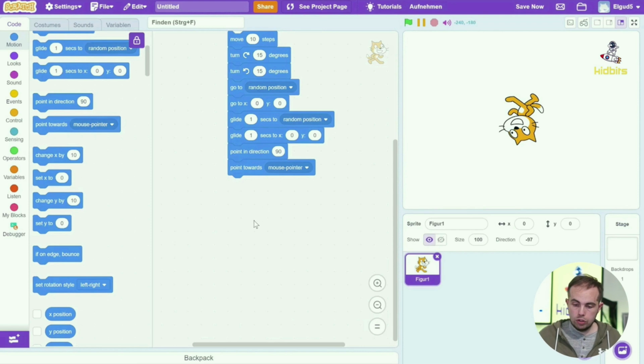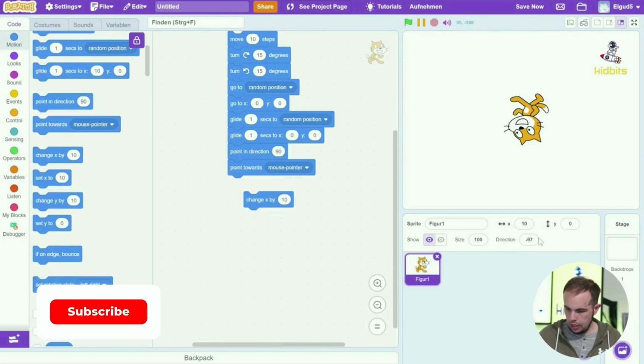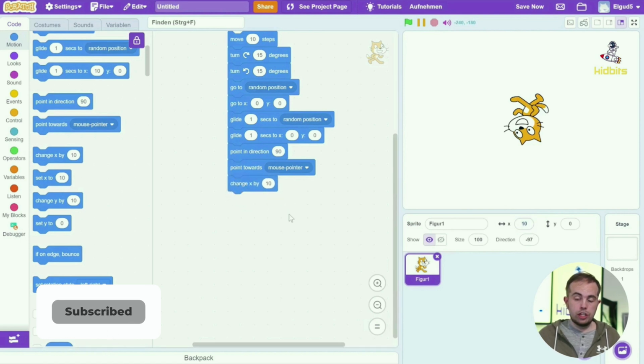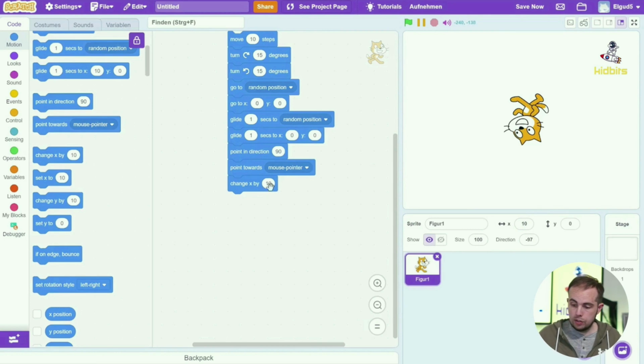Now let's move over to our next command, which is change X by any value, in our case 10. If we trigger this, the character will move by 10 pixels on the X axis. We click it, and as you can see, the character moved to the right. And here you can see it's 10. That's all it does. Of course, you can change the number, and you can also put a minus, so then you would move in the other direction. And now we have set X to 10.